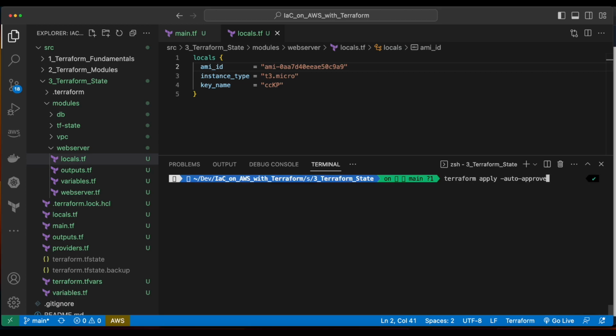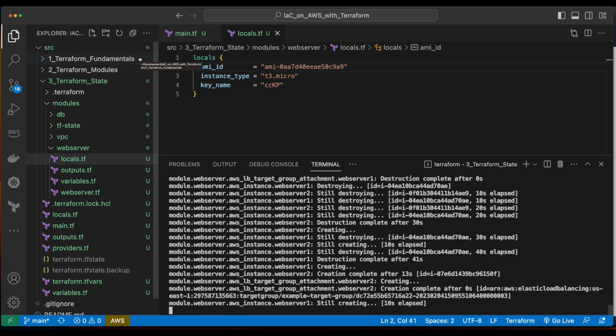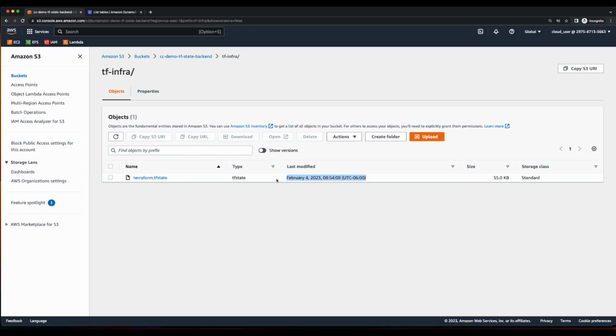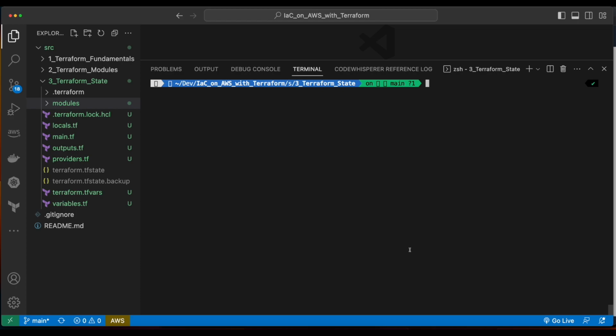So I'll go ahead and run a Terraform apply. And with the apply complete, if we jump back over into the AWS console and refresh our bucket objects, we see our remote terraform.tfstate file has been updated. So now that we're successfully using a remote state for our infrastructure, I want to jump back into VS Code and look at some Terraform state commands that are used for reading and manipulating the Terraform state file to remove and change resource attributes.